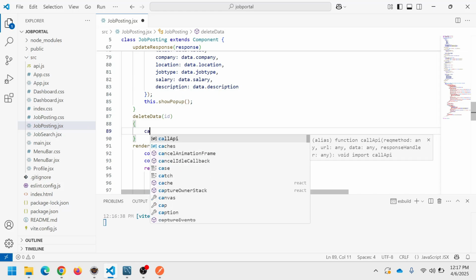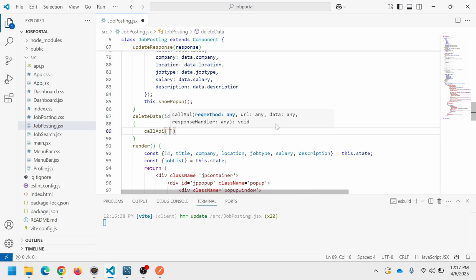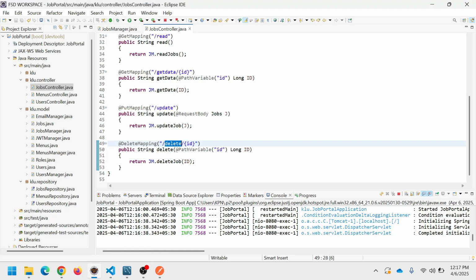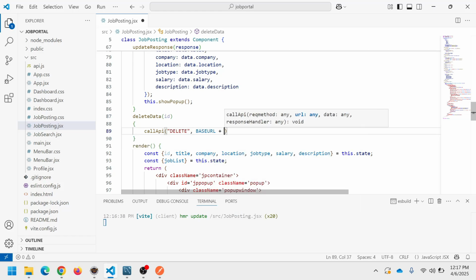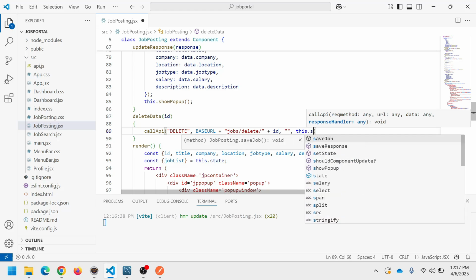Here we can establish the connection with the backend by using callApi. There we used the annotation DeleteMapping, so the request type is DELETE. Provide the URL: the base URL, concatenated with the remaining part of the URL, jobs/delete/primary key id. There is no JSON data, so pass a null string, and call the response handler. No need to create a separate response handler to perform the delete operation. We can reuse the response handler of saveResponse.